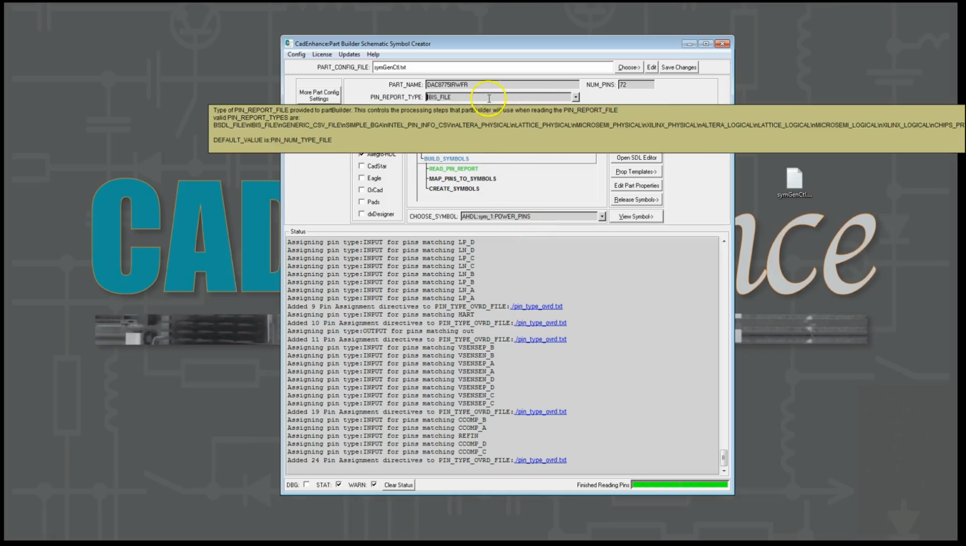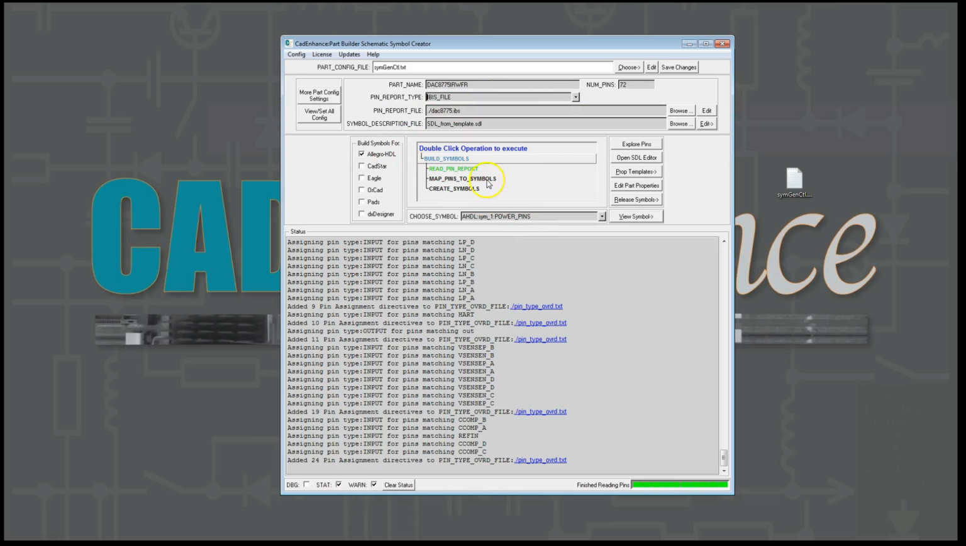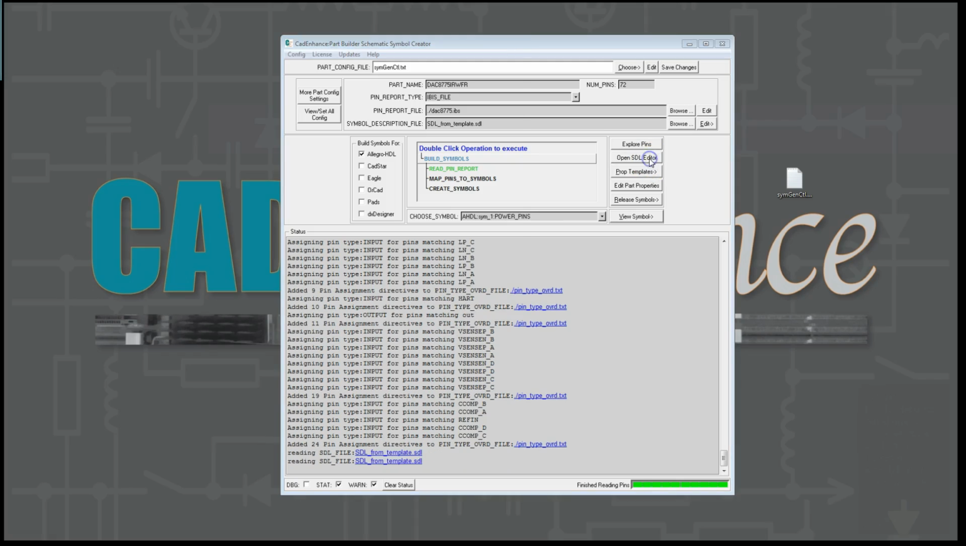In this video, we will demonstrate the process of setting pin types or overriding pin types when creating symbols for parts using PartBuilder. The SmartFrac feature, which creates the initial symbol description language file, does a much better job when the actual pin types are properly defined.